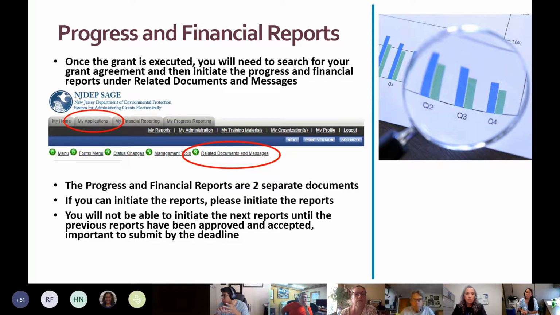If you can initiate the reports, please initiate it as soon as you can. The date you can initiate the reports is the day after the quarter has ended, up until the date the reports are due. So when you initiate the reports, it gives us the flexibility to extend your report due date if needed. And then after the due date, the reports will not be available. If this is the case, you will need to contact me for assistance.